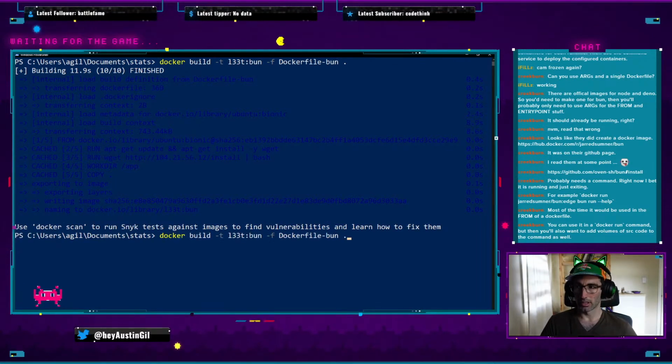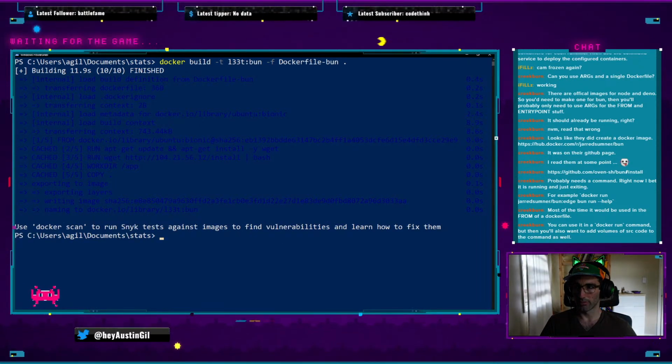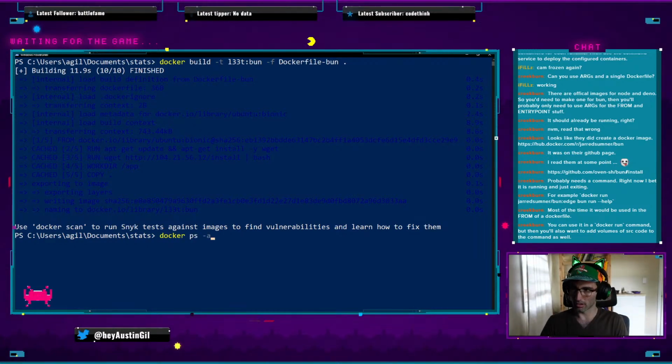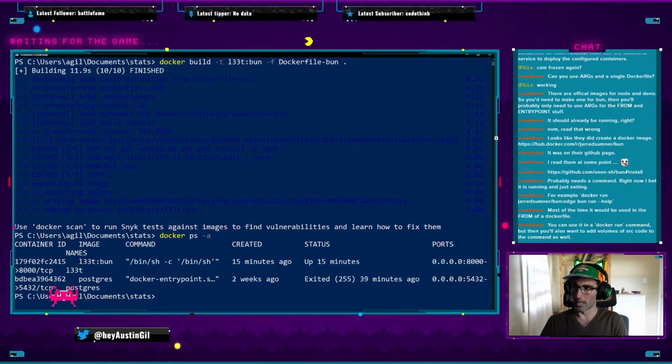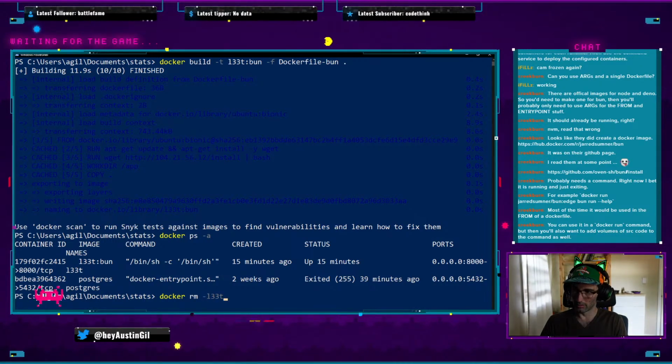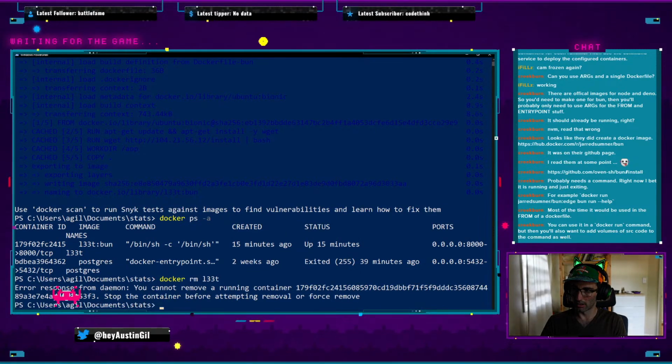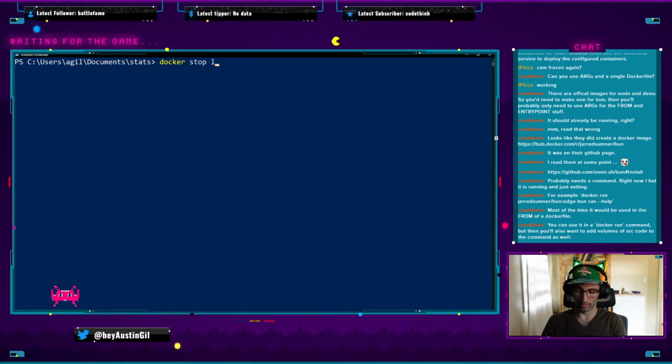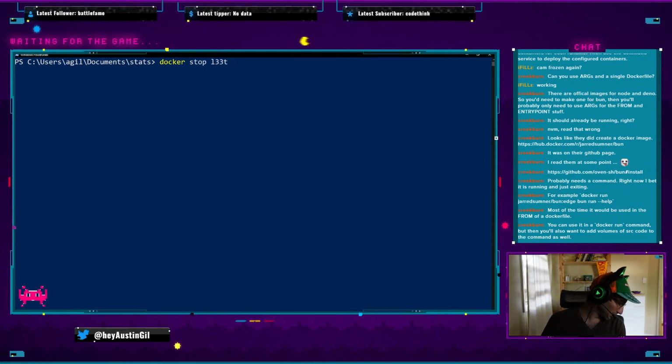Okay. Now, let's see if we can run it. Let me see. Docker ps all. I do want to remove the name. Okay, let's see. Docker remove L33T, please. You cannot remove a running container. Okay. Docker stop it then.